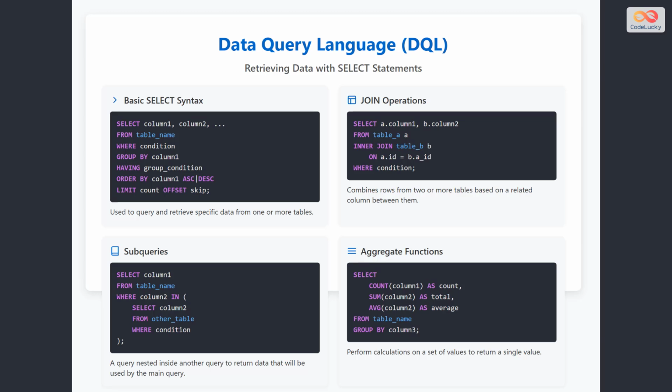The final code block represents aggregate functions. Aggregate functions perform calculations on a set of values to return a single value. Common aggregate functions include COUNT, SUM, AVG, MIN, and MAX. These functions are often used with the GROUP BY clause to perform calculations on groups of rows.